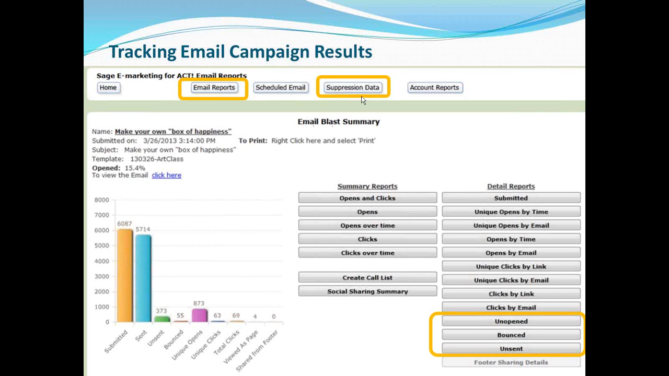So there are essentially 4 different places that we want to pull from: the suppression data, the unopened, the bounced, and unsent, all down the bottom right-hand corner there. Well, the suppression data, that's from the beginning of time. Correct. Suppression data is everybody that's ever opted out, not specific to an individual email. For the bounces and unopens, you have to go into each individual email and pull a report for that.